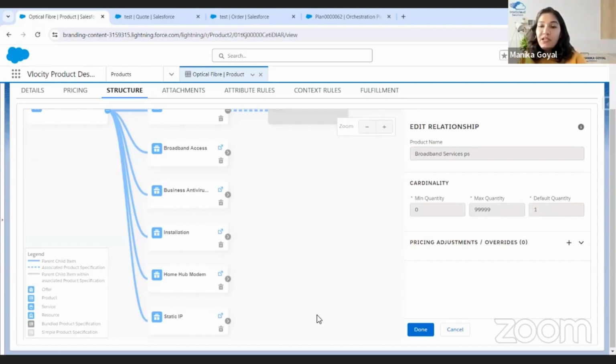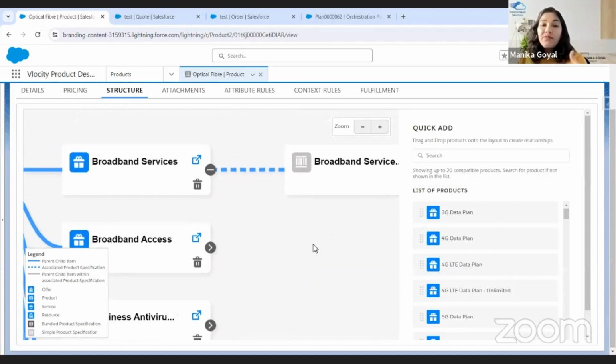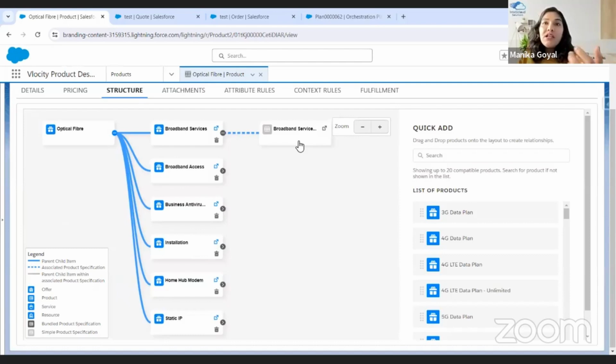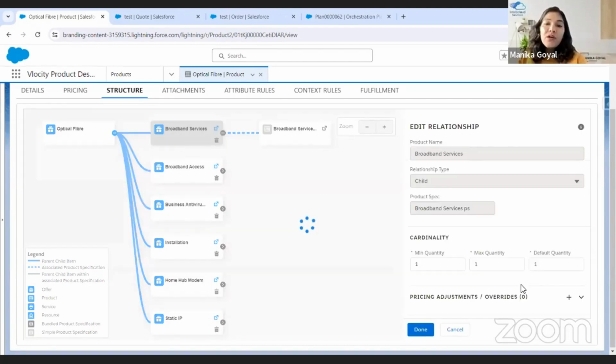You can define the cardinalities. From the ISP perspective, the key thing they ask is how you can do a lot of bundling, right? So this is the way you can create your bundles. You can reuse your offers. Not every time do you need to handle it.